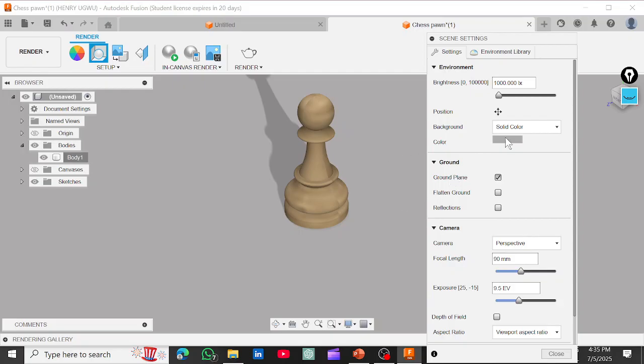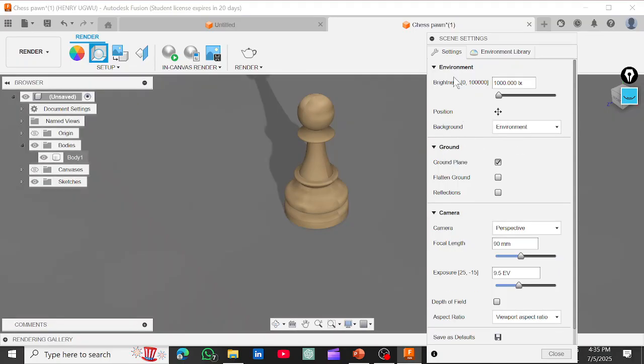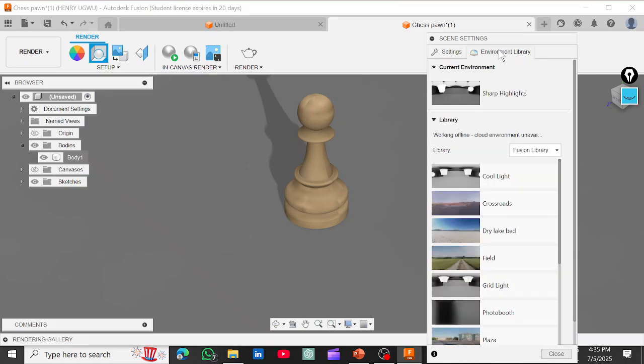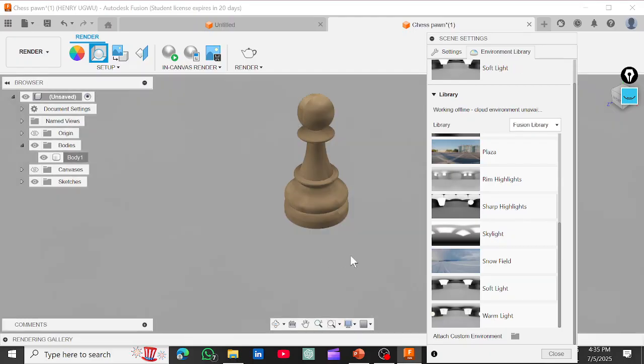Let's say you don't want it to be a simple color, you can change it to environment. When you switch to environment, your color will be deactivated. You now have to go to the environment library to select the environment you want to use. You have different options. Some of them are studio-like environments, such as this. Just like you apply appearance, that's how you apply your environment.